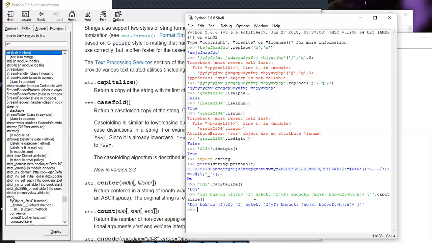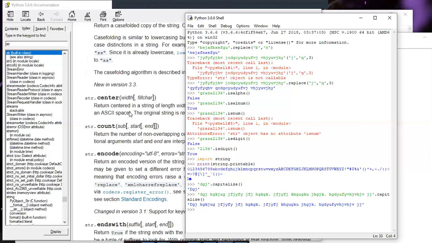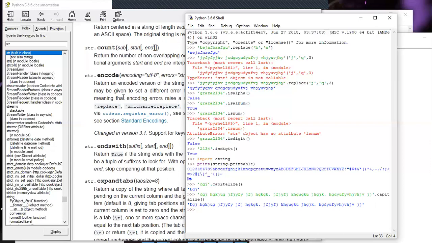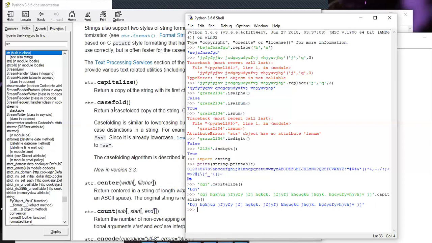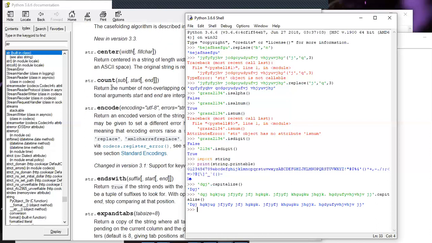So what capitalize does basically is it takes the string as the input, then it capitalizes only the first character, not everything. Then what we have here is casefold. We don't need it as such. Then we have count. Count is a very useful function. We can take the string and count the number of characters present.